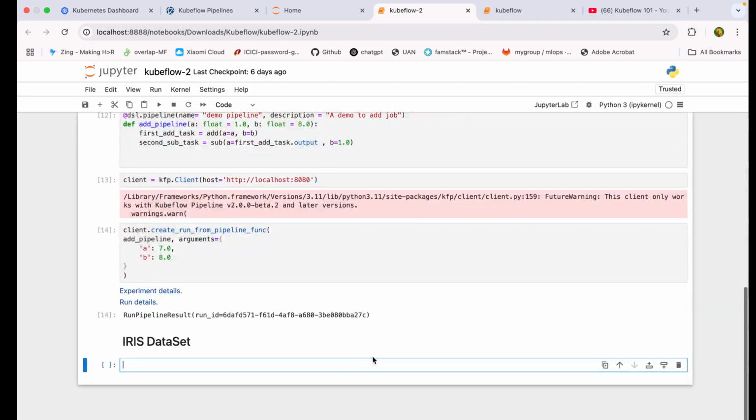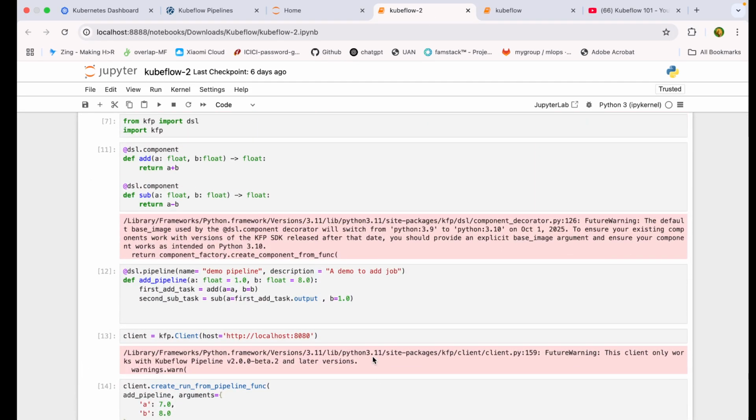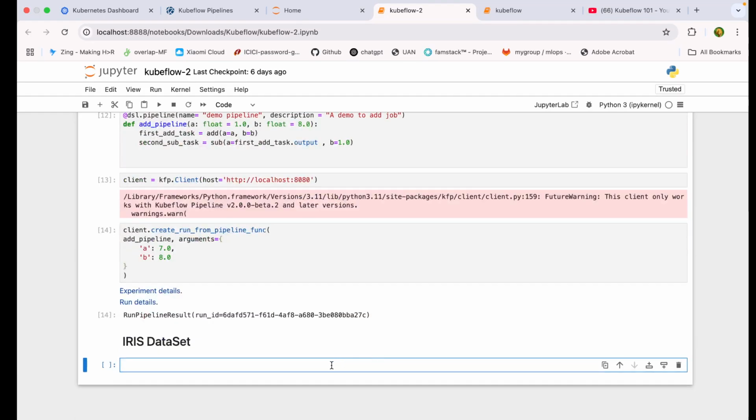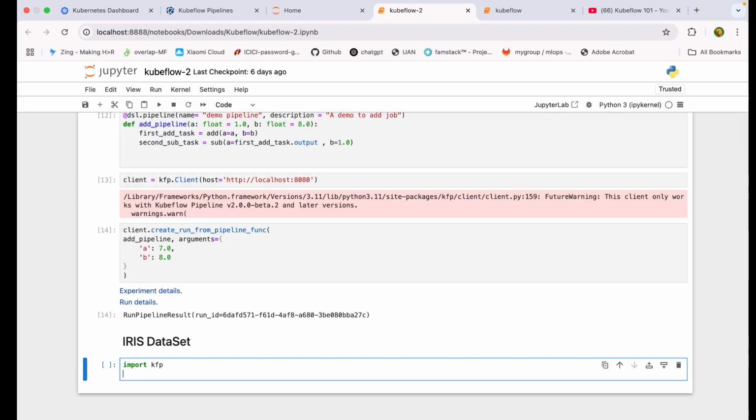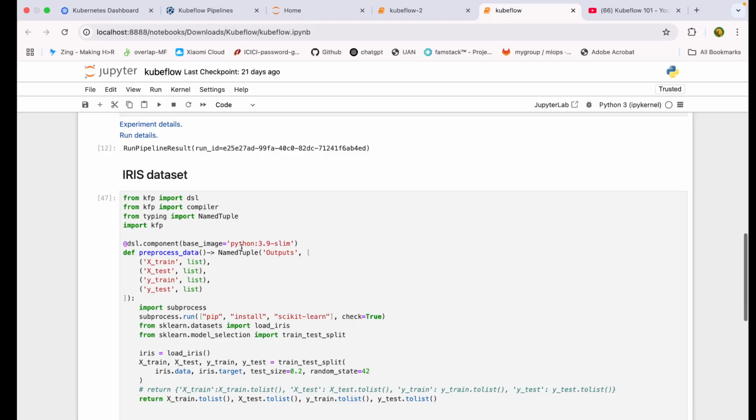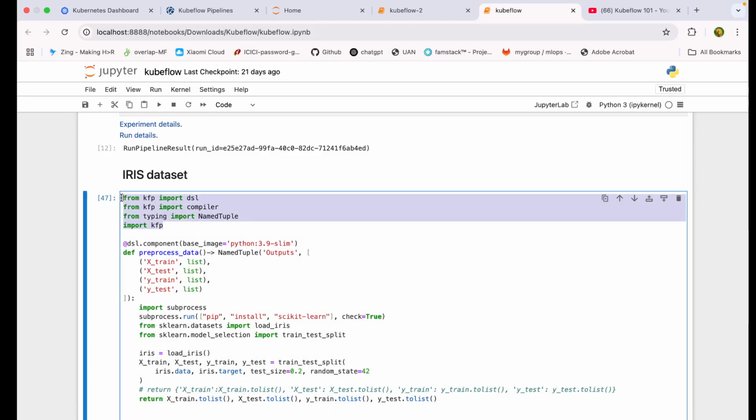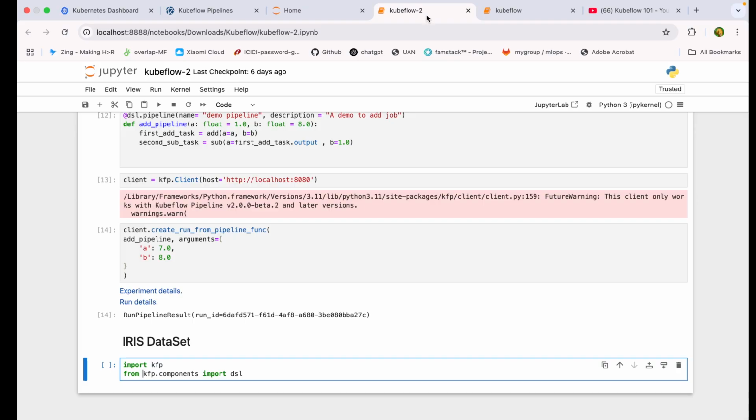So this was the code that we were looking at in the last video. So let's try to build a new one. Okay, so let me import kfp, import kfp dot components, import dsl. So these are my imports.